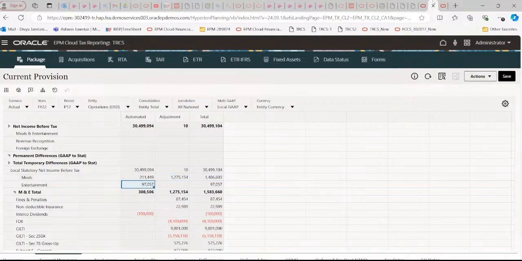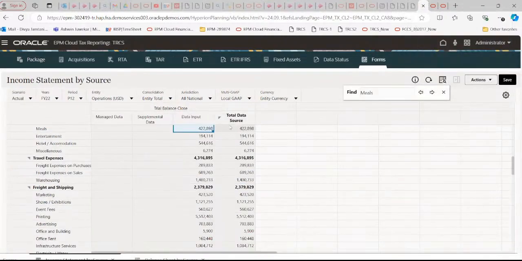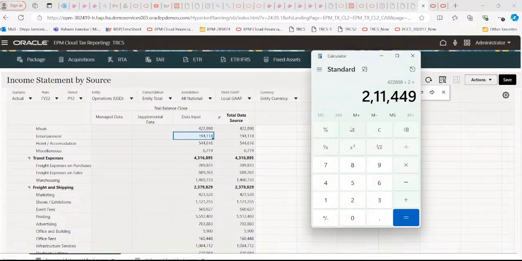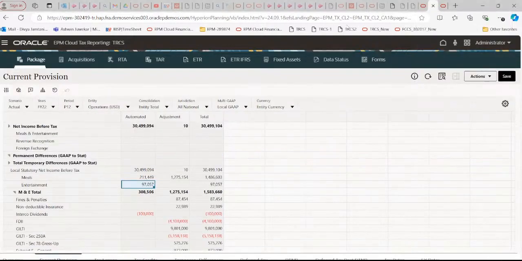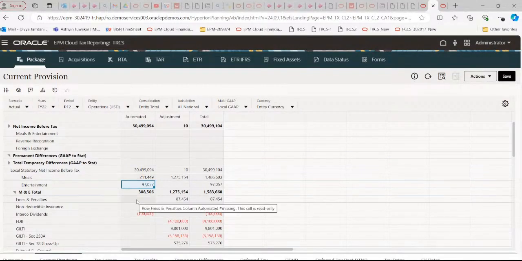Similarly with the entertainment, if you check, entertainment is 194,114, and we are saying to bring 50% of it. So 194,114 into 50% gives 97,057, which is the amount it should reflect in the entertainment. So you can see in this way you can roll over the data from your financial statements to your current provision by applying the logic, and you need to decide what percentage you want to bring.